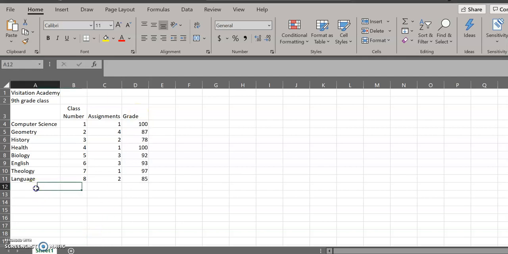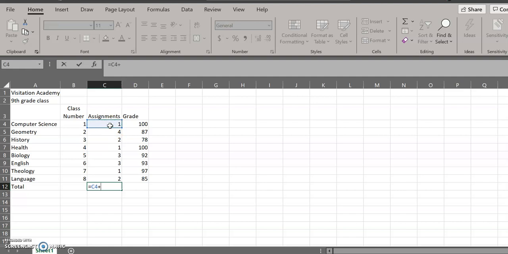Come down into row 12 and type total in cell A12. We're going to calculate some totals. So you may want to know how many assignments you've had to do this week. So you can add all these together by cell reference. The first one for computer science is in cell C4. This is cell C9. So you can add them all together by clicking on each cell and typing a plus in between. This doesn't really make sense for things in a row like this, but if you had things throughout your document, you could use it.